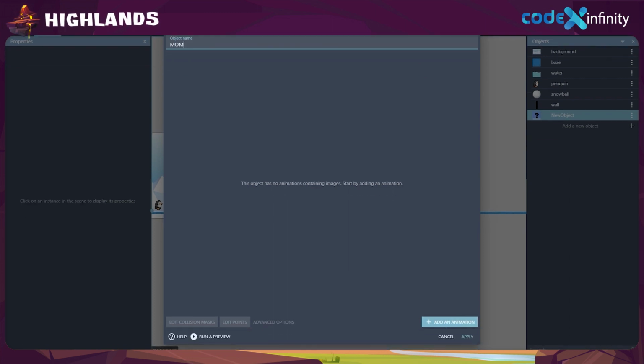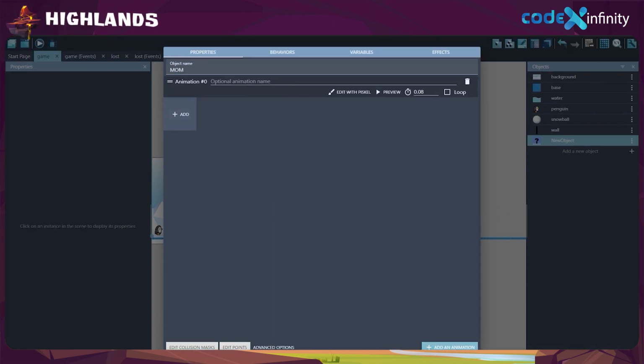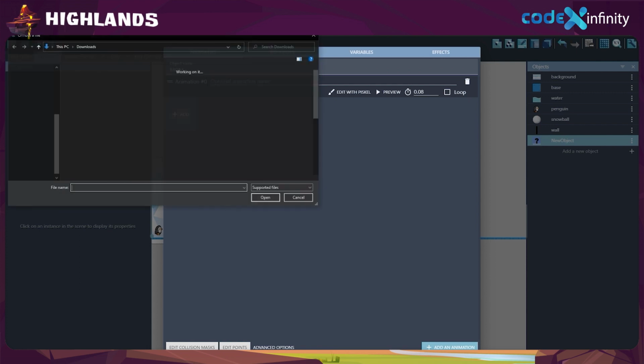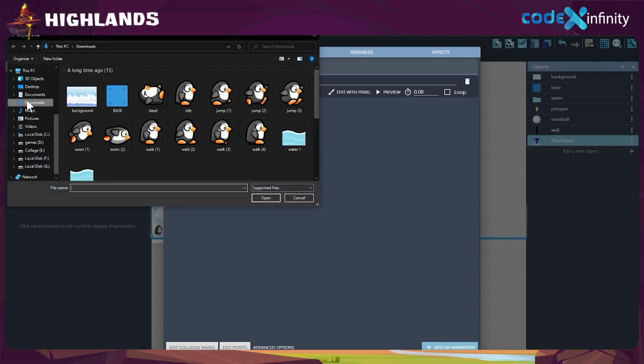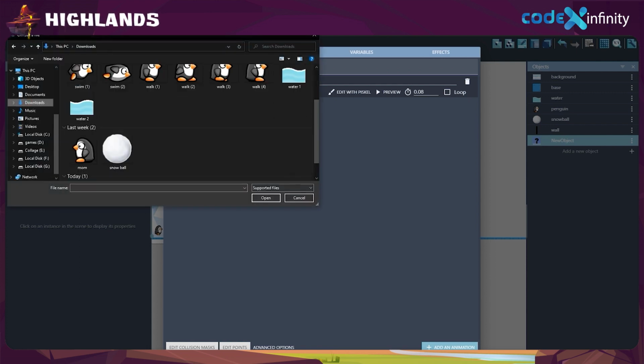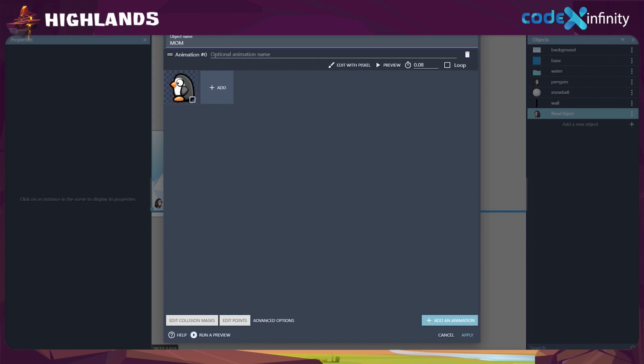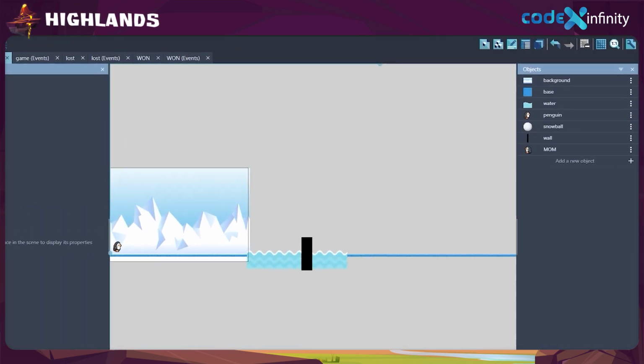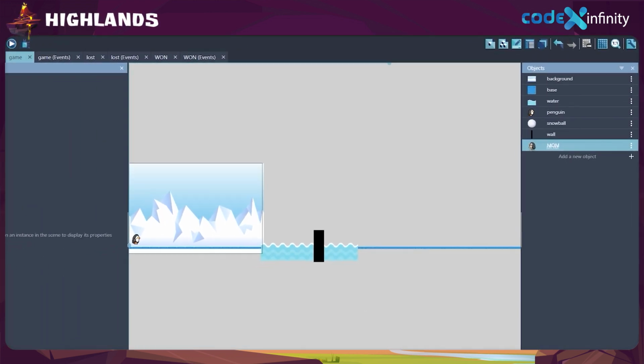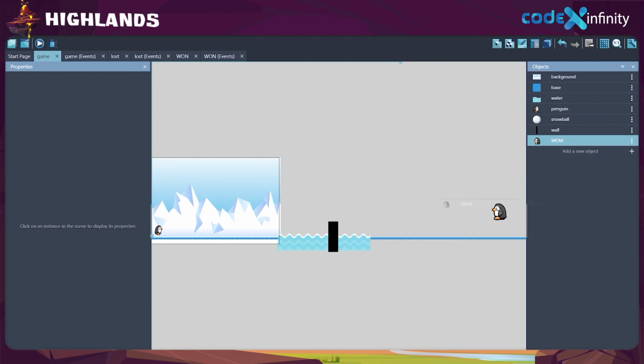After that, click add an animation and choose the add option. From the downloads folder, choose the mama penguin and click open. Click OK for the dialog box and click apply. From the objects tab, drag and drop the mama penguin to a game scene at a position after the water.